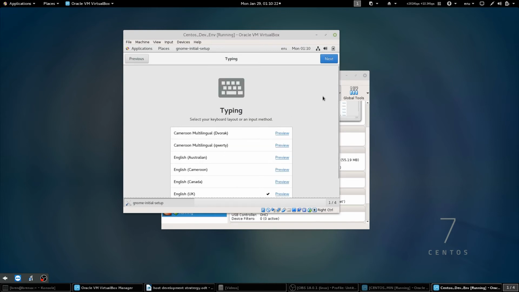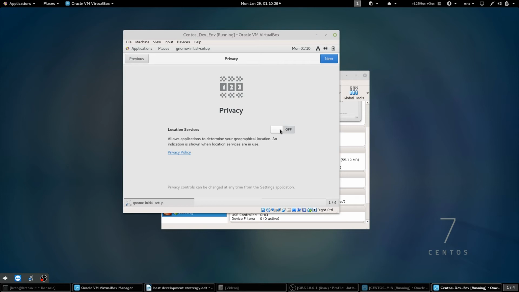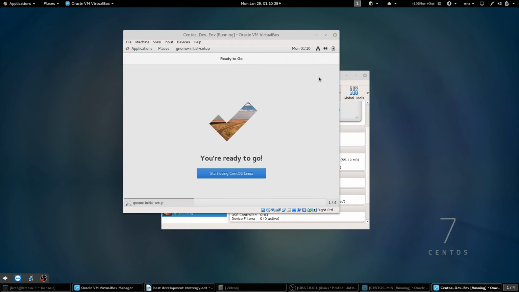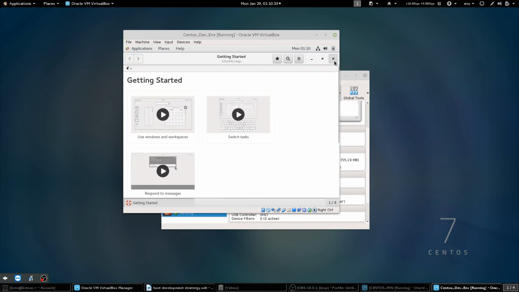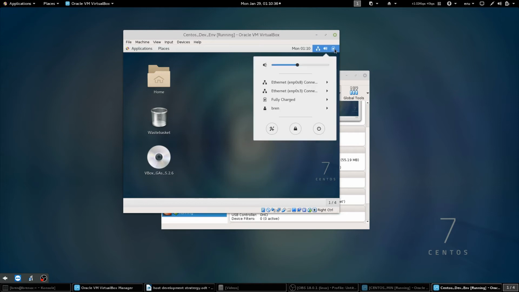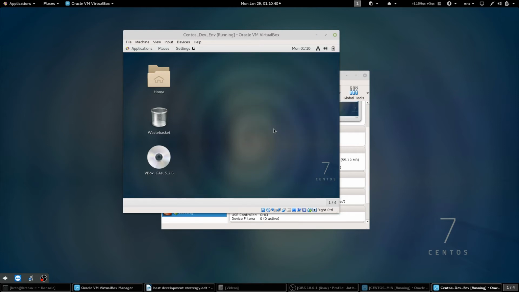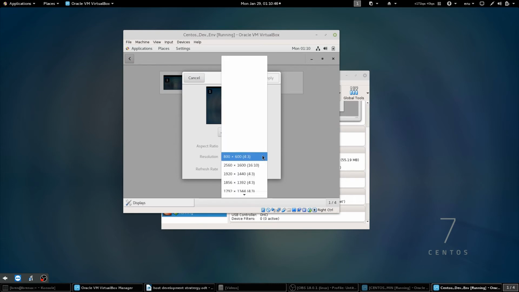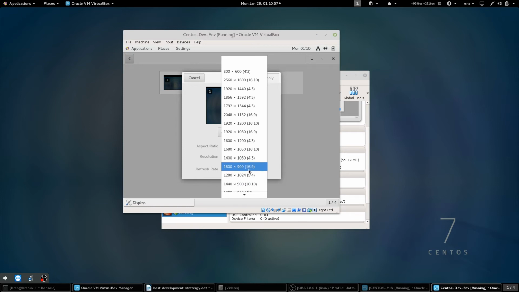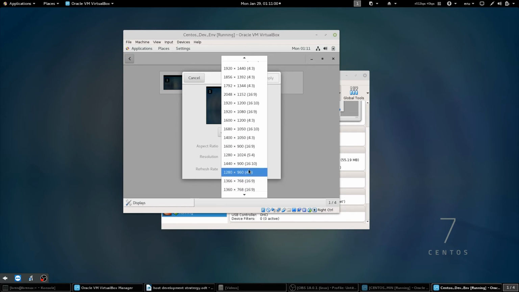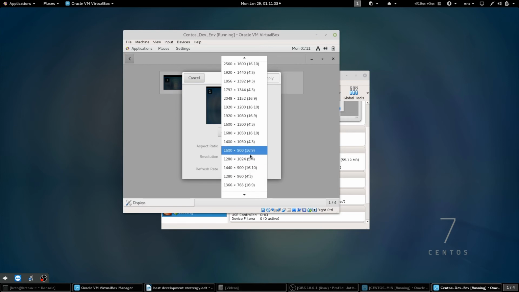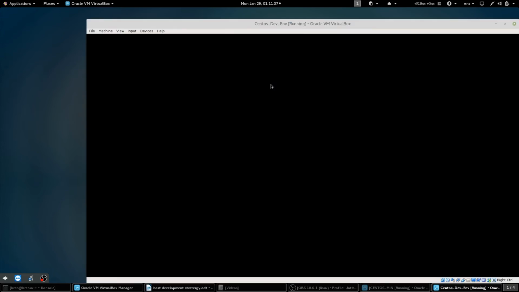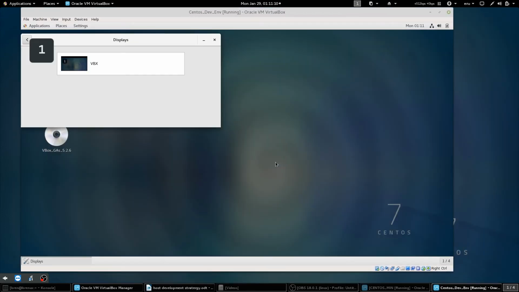So just click through the Gnome startup things. Turn the location services off, we don't really need them, and we can skip adding any online accounts and close the help. Okay, let's just change the screen resolution a bit so we've got a little bit more desktop area to work with. Into displays, select from the drop down, and 16:9 should do the trick. Okay, and that's given us plenty to work with.